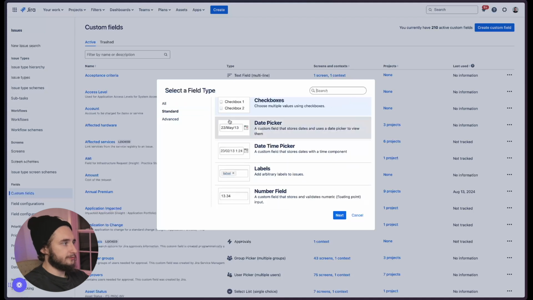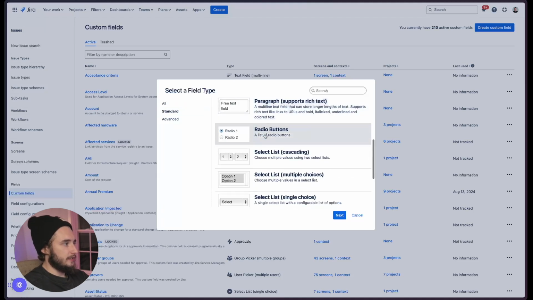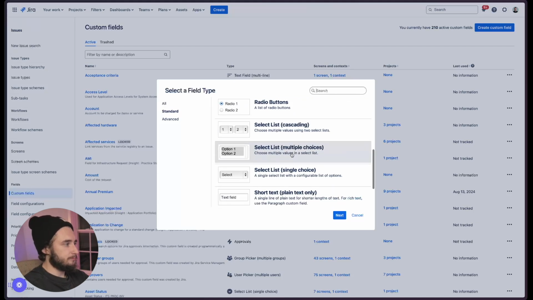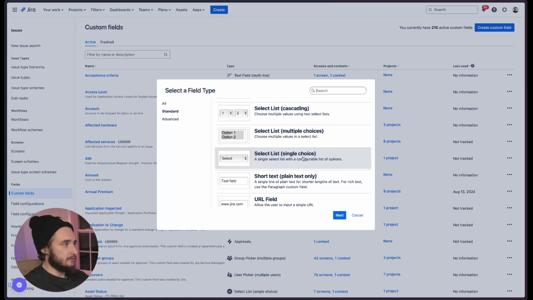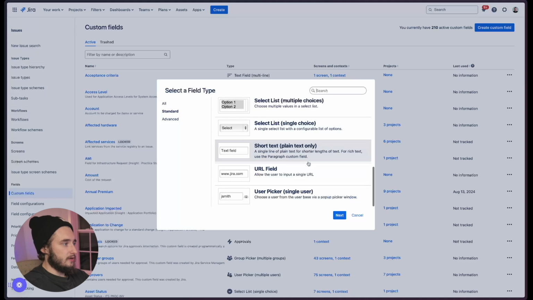Again, some of the most common ones that I'm going to end up using are going to be paragraph. Sometimes cascading lists can be useful if you have multiple options or multiple levels of lists that you need to show. Single choice, that's a relatively common one, as well as multiple choice if you want multi-select. Things like labels might be useful here if you wanted to manage labels on a more global scale. Short text is again very common. User picker sometimes can be useful as well. If you have a field for a manager, that would be a great field to utilize in that case.